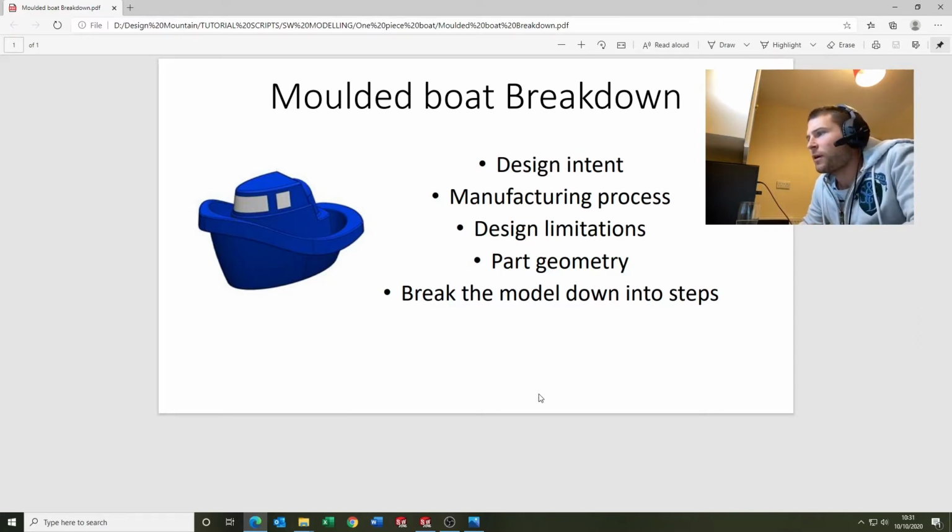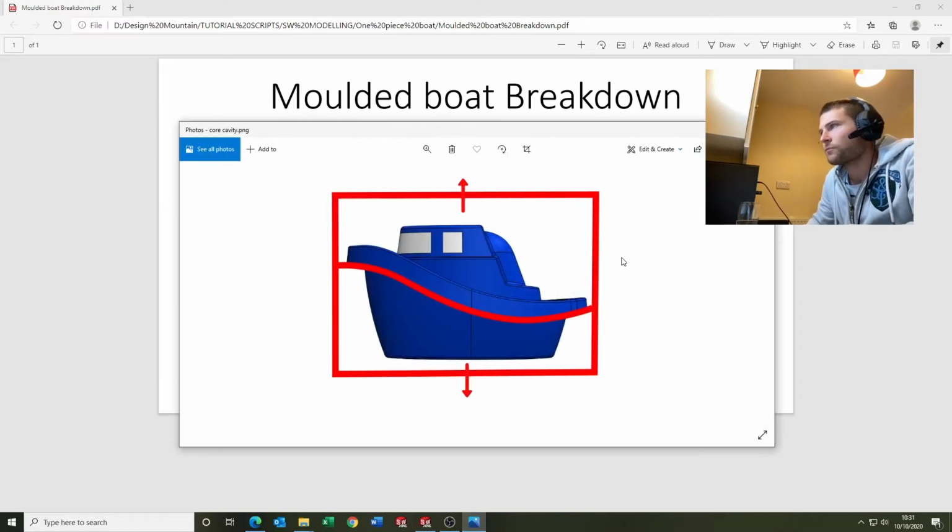So I created a quick diagram that shows my understanding of how it would be made. You've got this wavy line in the middle, which is the split line. This would split the core and cavity. The tool's top half would go up, the bottom half would come down, and the part would then be released. This impacts the geometry of the part because it has to be drafted in this direction to enable it to be released.